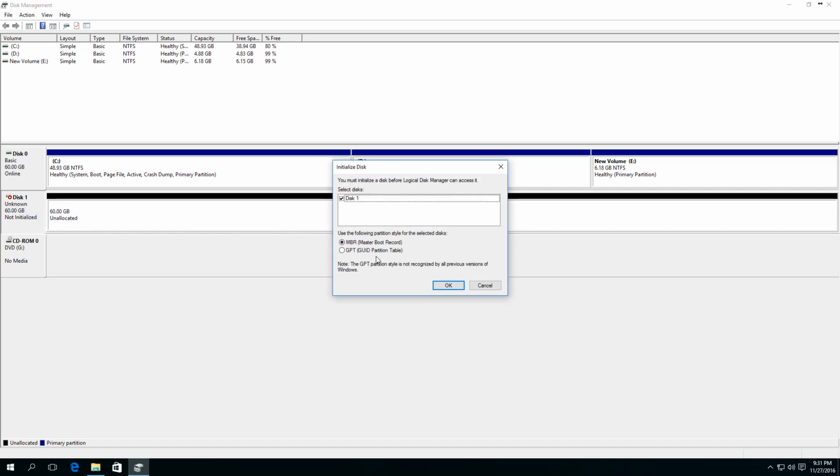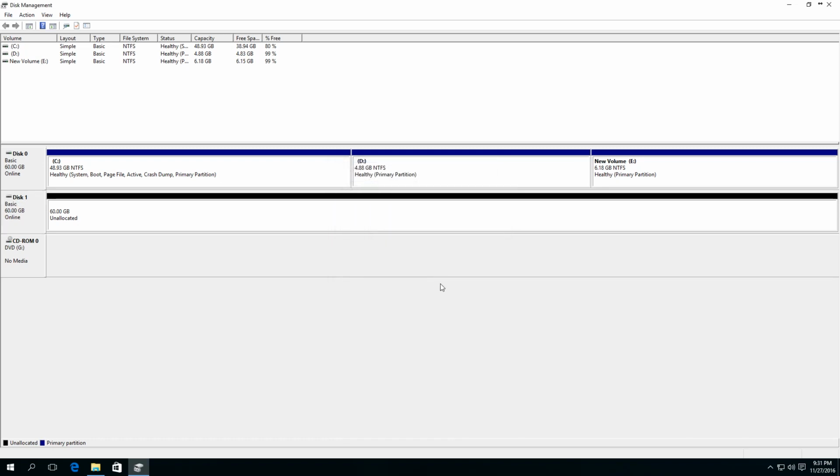Select the partition type. It's either MBR or GPT. I'd recommend choosing GPT if you have a modern computer with UEFI. If your computer doesn't support UEFI, or you don't know it for sure, then choose MBR. OK.